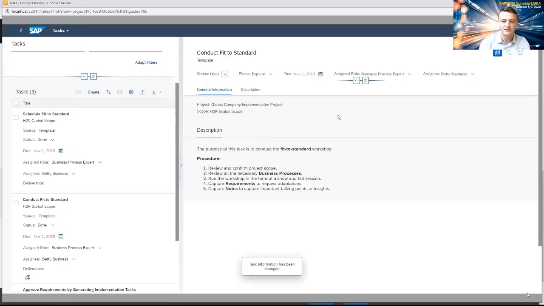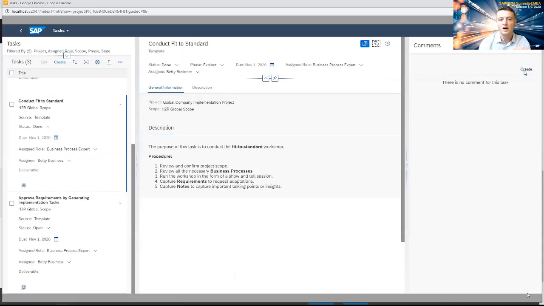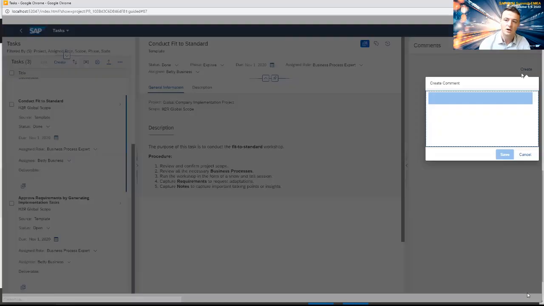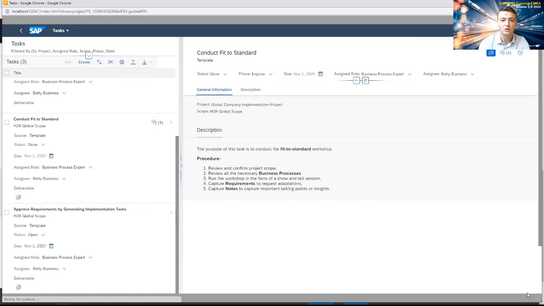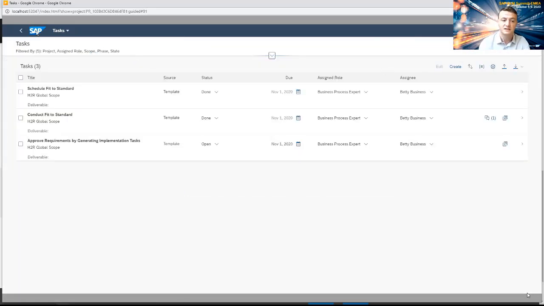Now, again, in the interest of time, I'm not going to create all these here, but we can say they're created in the background. And on completion of this fit to standard workshop, our business process expert wants to just let people know, yes, this workshop is completed. It's time to review those requirements and complete them. So she's going to create a comment there. She can close her task, and she can see that the comment is actually stored on that task.